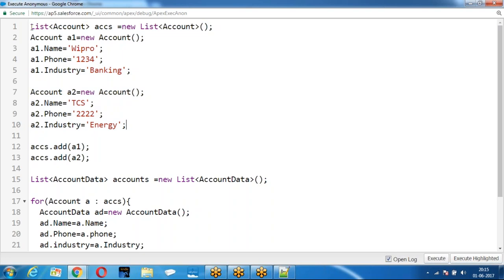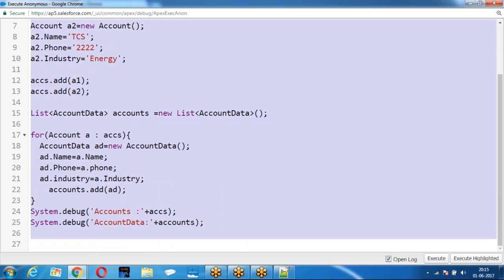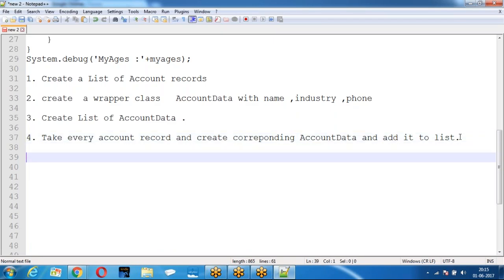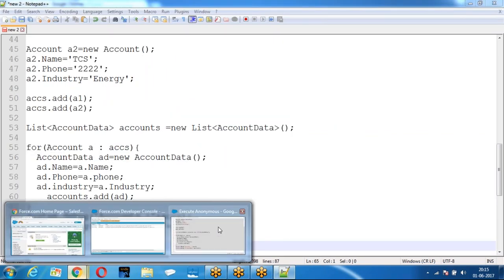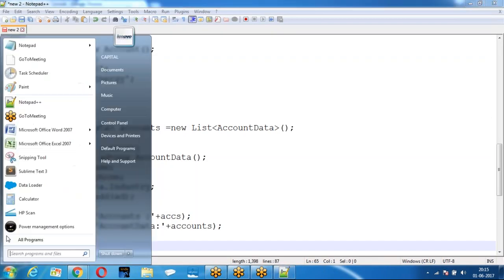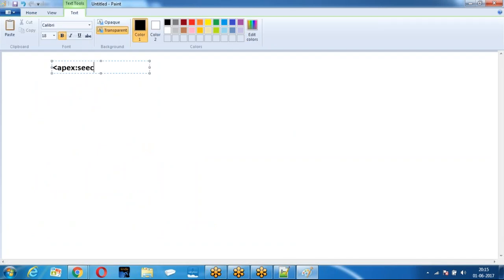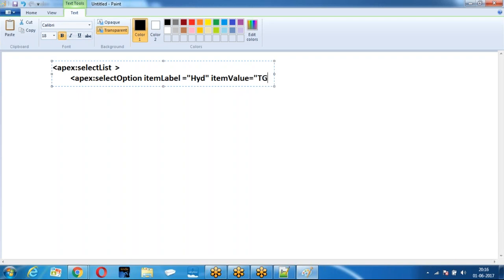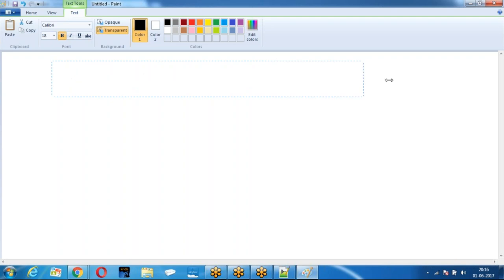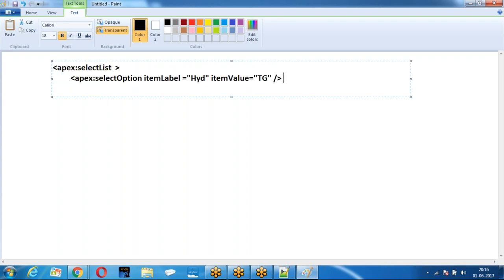By using this list, I want to make a practical approach. So what am I doing? I am going to create a quick list option. Generally, in the Visualforce page, if you want to create a quick list, how do you create it? Apex select option, item label. Like this we are creating. Am I right? This is one option. This is one option.